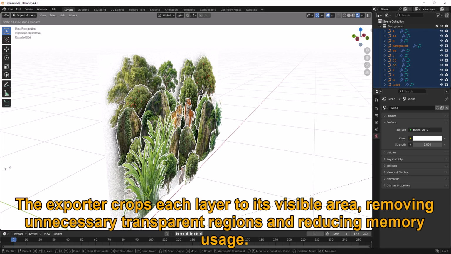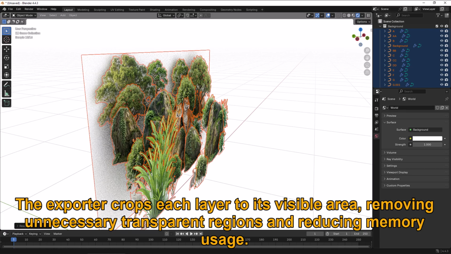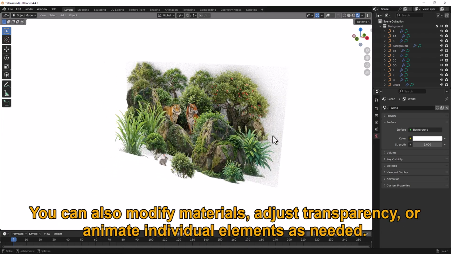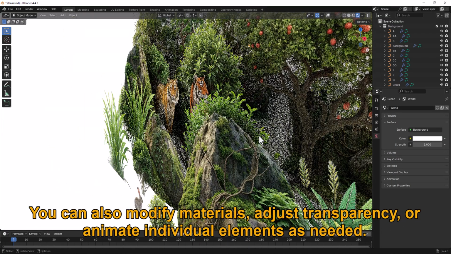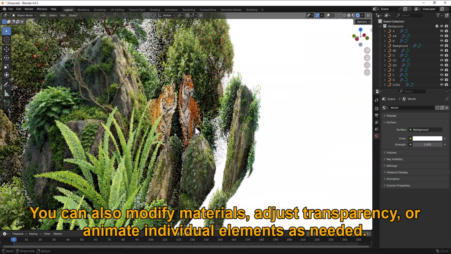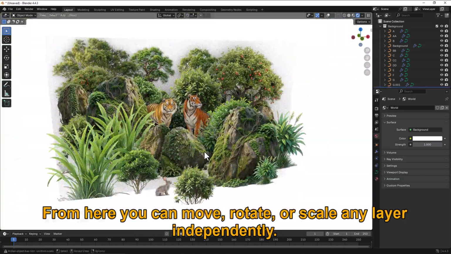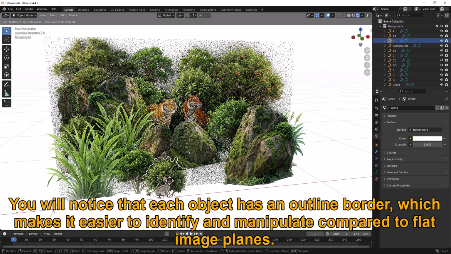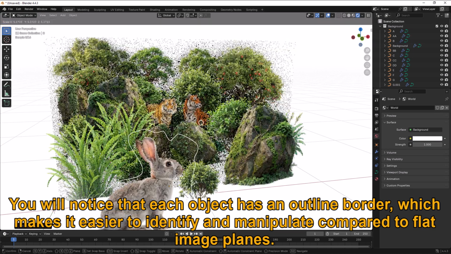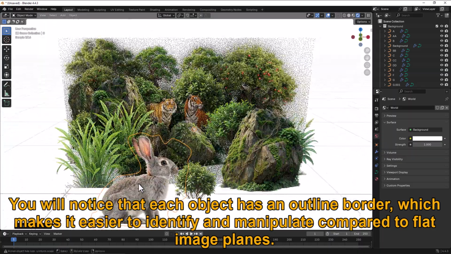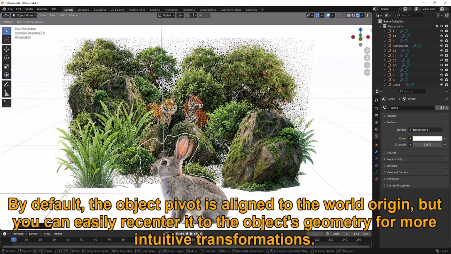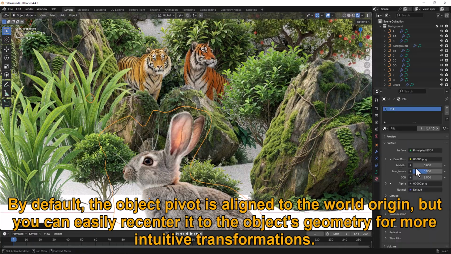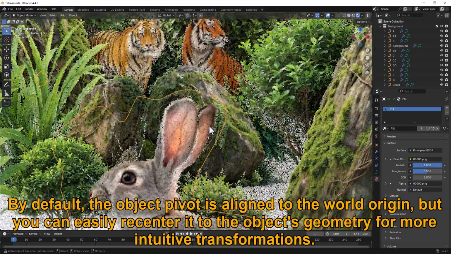The exporter crops each layer to its visible area, removing unnecessary transparent regions and reducing memory usage. You can also modify materials, adjust transparency, or animate individual elements as needed. From here you can move, rotate, or scale any layer independently. You will notice that each object has an outline border, which makes it easier to identify and manipulate compared to flat image planes. By default, the object pivot is aligned to the world origin, but you can easily recenter it to the object's geometry for more intuitive transformations.